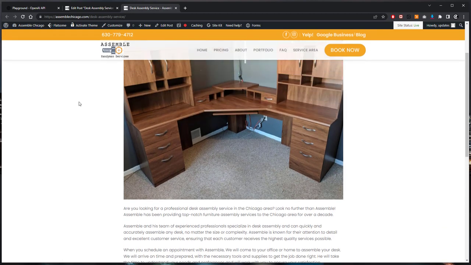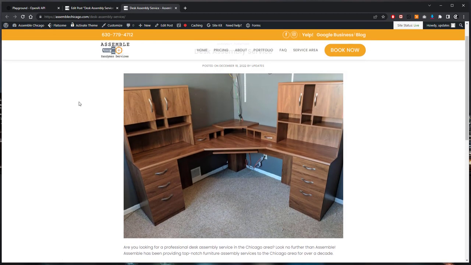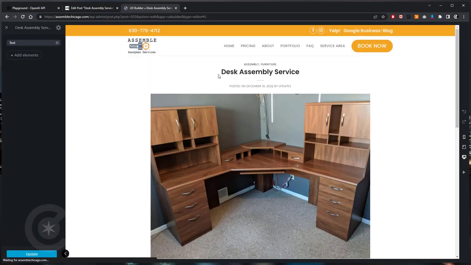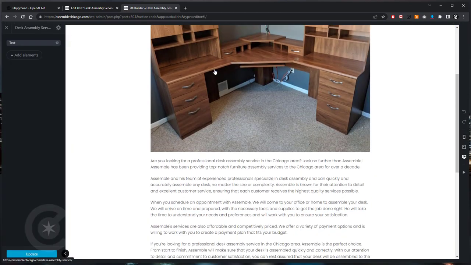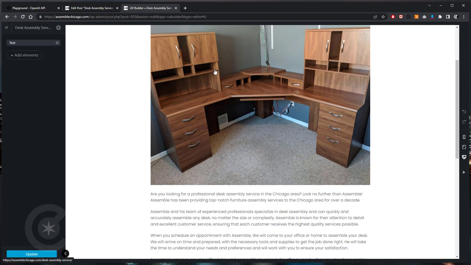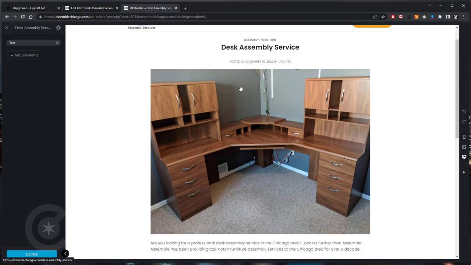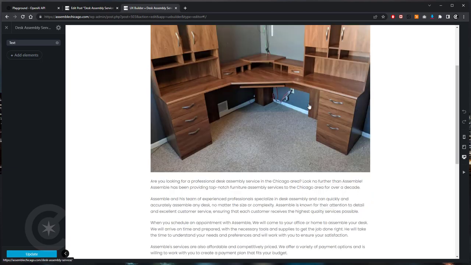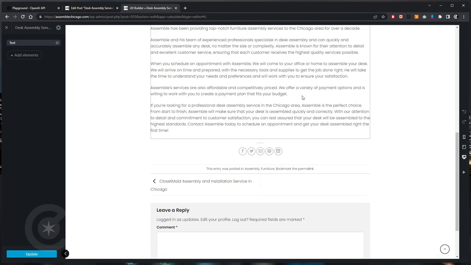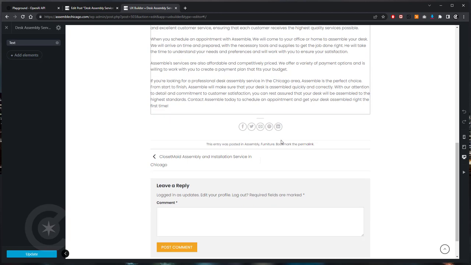Okay, so now if we want to spice it up even more, click edit post. On the top, right there. Edit with UX Builder, yes. Edit and edit with UX Builder are two different things. So this is the UX Builder. This gives you extra formatting options. It's a little more complicated than the general editor. So scroll down.